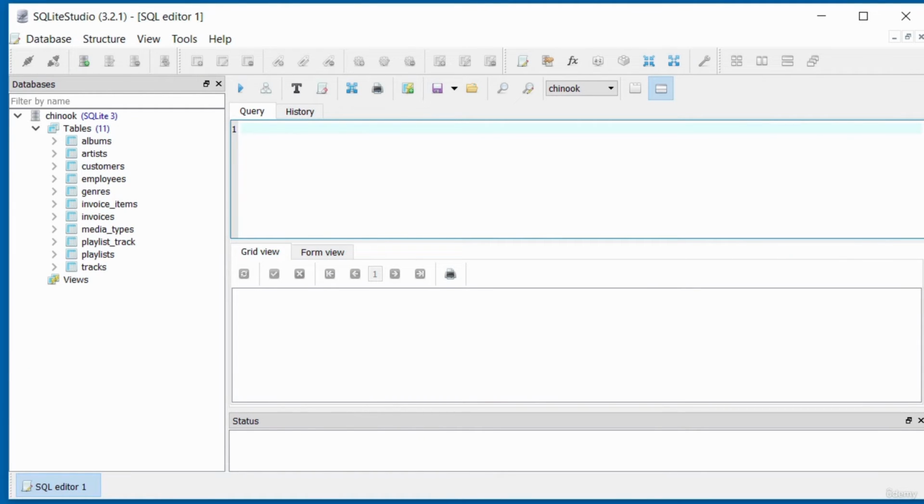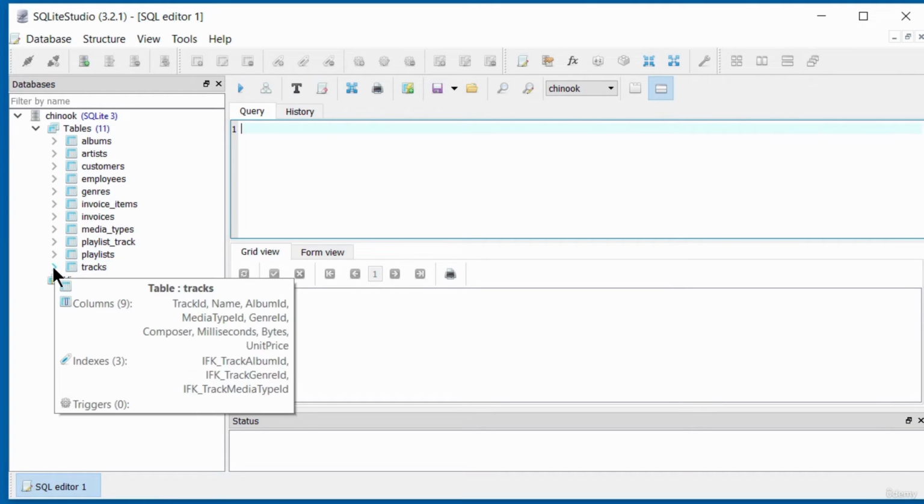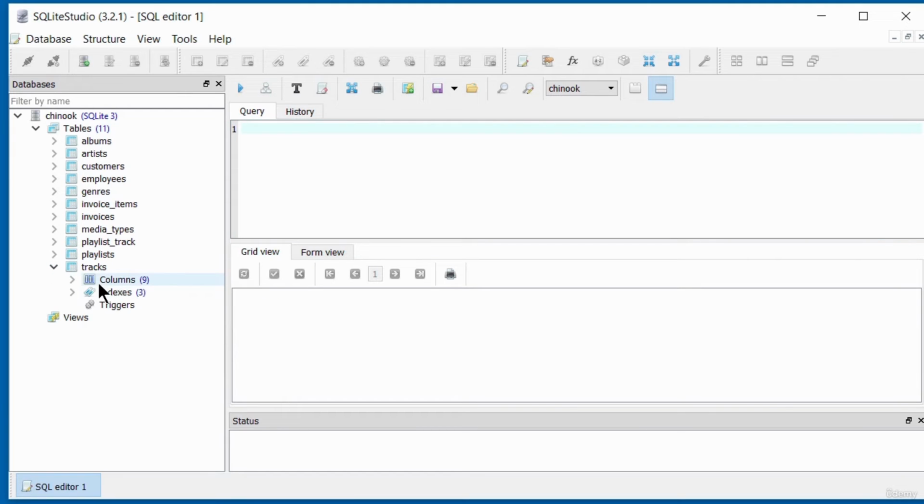If you don't use the order by clause in your select statement, the results that you get back may not be in any specific order. So the table I'm going to use to illustrate is this table here called tracks. If I expand that, you can see it has 9 columns. So these are the columns. I'm going to just select some specific columns from that table.